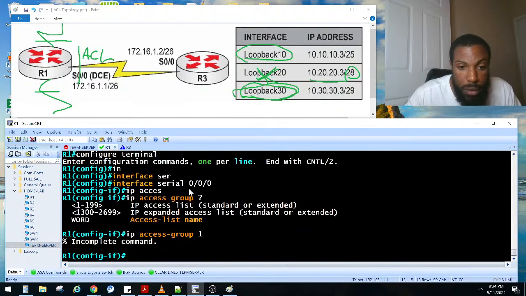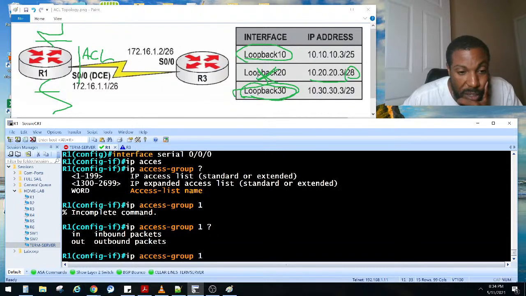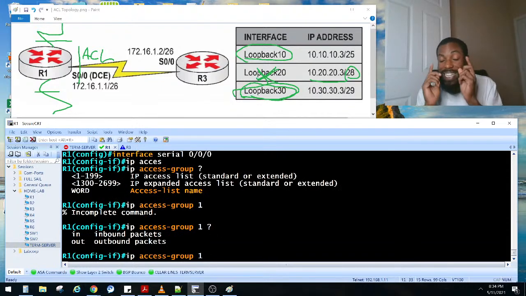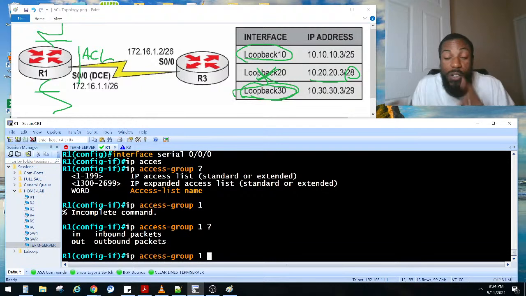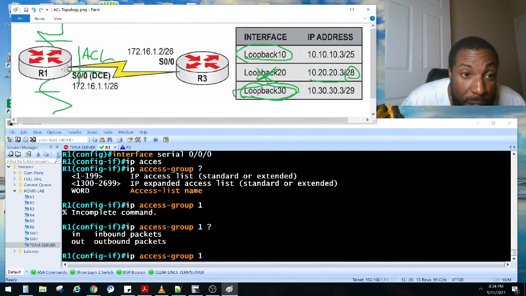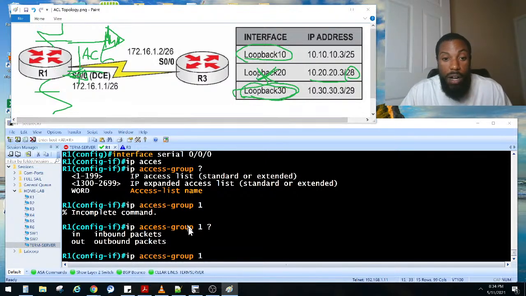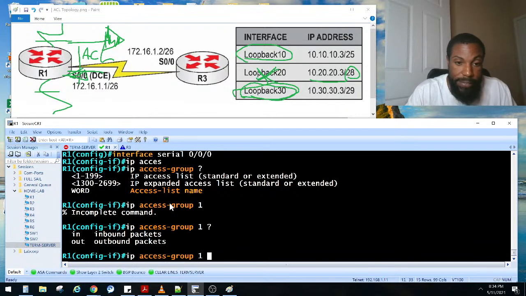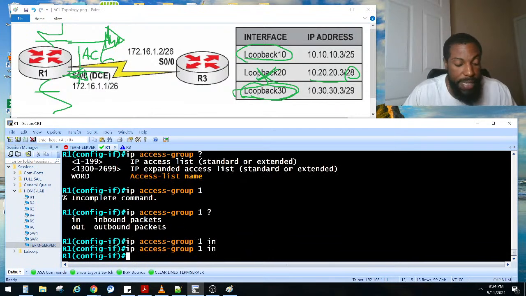Access group 1. I'm missing something. What am I missing? Oh, now you got to also specify, that's the tricky part. See how granular ACLs can be. You need to specify whether you're filtering inbound traffic or outbound traffic, right? So it can be tricky. In this case, we know it's going this way, so that means it's inbound traffic. So enter, and that's it, right?